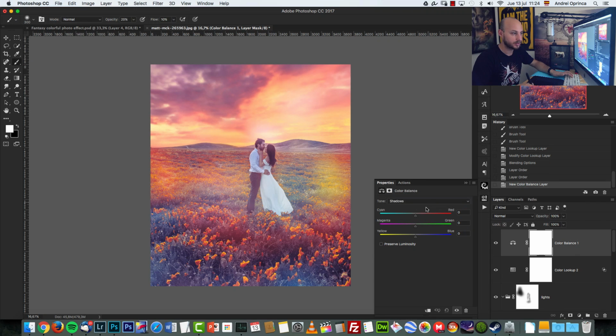Okay, now let's move on and now add a color balance, and I'm going to give you the values that I have. I'm going to start with the shadows. So we have -13, 0 and 15. For the midtones we have -39, -4 and -10. And for the highlights, the values that I have are 2, 5 and -15.